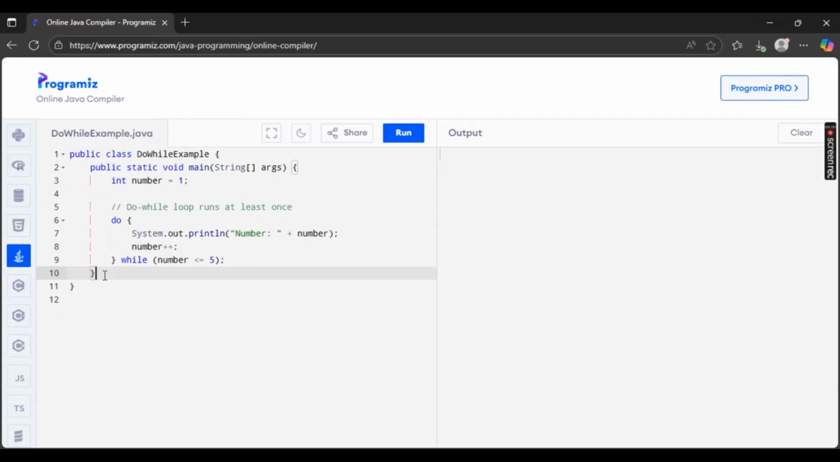Wanna know how to use do while loops in Java? No worries. In this video, I'm going to show you an easy step-by-step guide on how you can easily use do while loops.